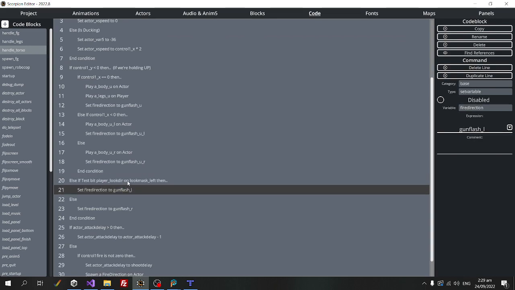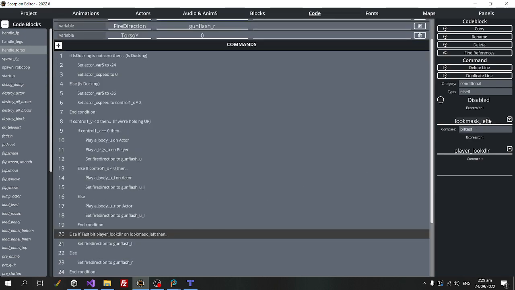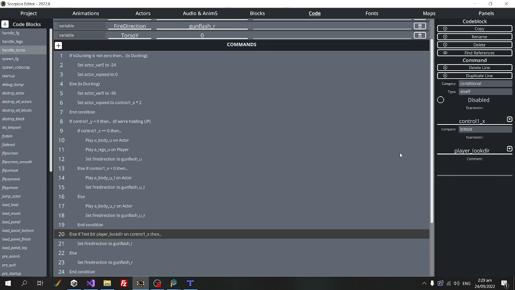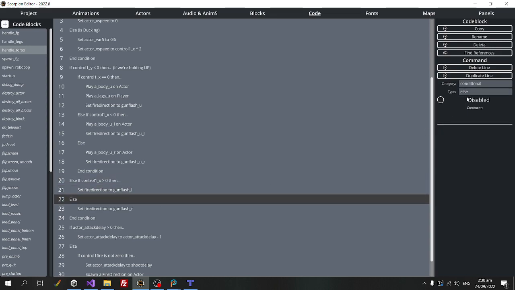Actually, I'm going to have that gun flash R as the default fire direction. I'm going to change this so that if we're actually holding down Control 1 X is greater than 0, then we set that to gun flash. Otherwise, let's do an else if Control 1 X is less than 0.